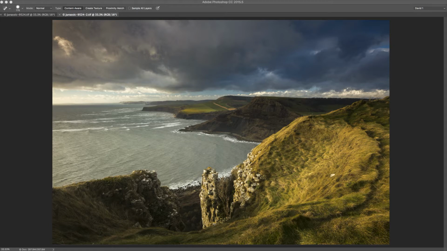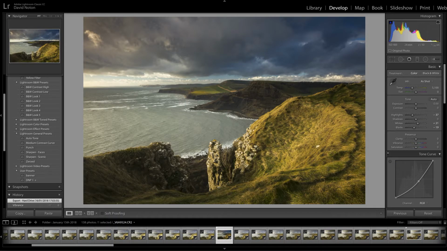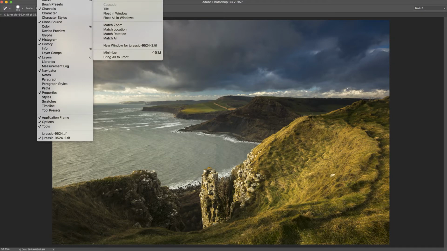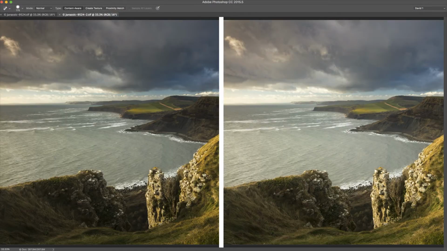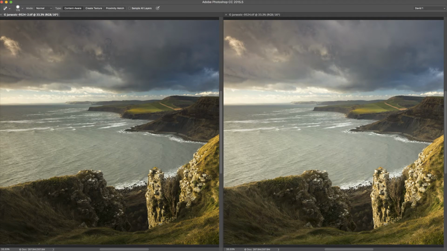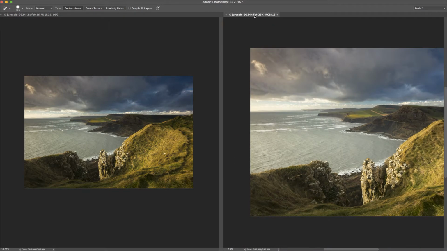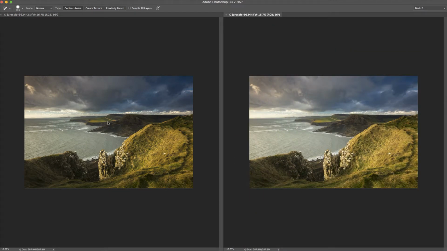So here on the screen in front of me, if I go to Window now, here. Sorry, that's the image in Lightroom. Let's go back into Photoshop here. If I go Window and Arrange and show 2 up vertical, what I've got is 2 different versions of the image, 2 different conversions of the same raw image. One that has been optimized for the highlights, and one that has been optimized for the shadows.